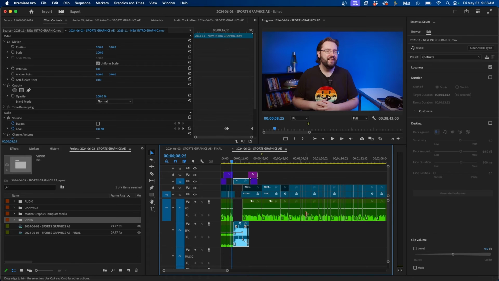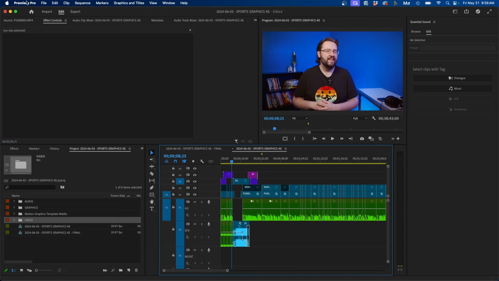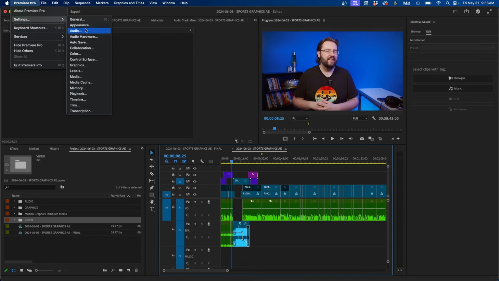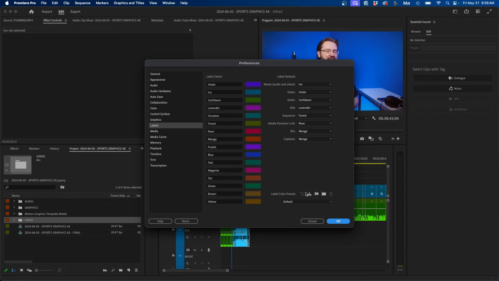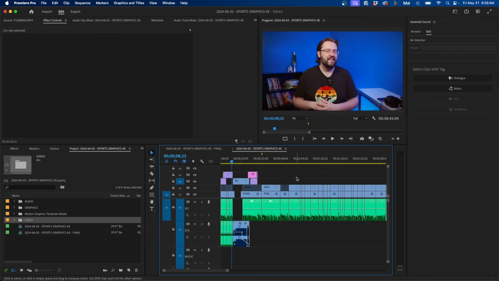And I know a lot of people have been talking about the label colors. They're interesting, they're unique. I feel like everyone has a different opinion on how they look. I personally don't mind them, but say if you want to revert back to the original label colors, you can always go up to Premiere Pro Settings, Labels. And then under the drop down, you can change it from default to classic, and then click OK, and then they're back to the way they used to be in previous versions of Premiere Pro.